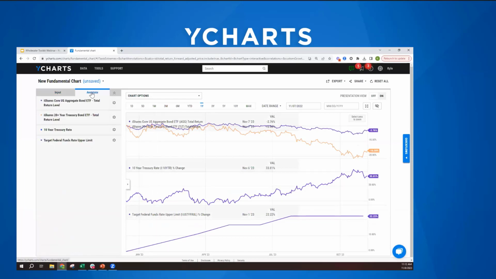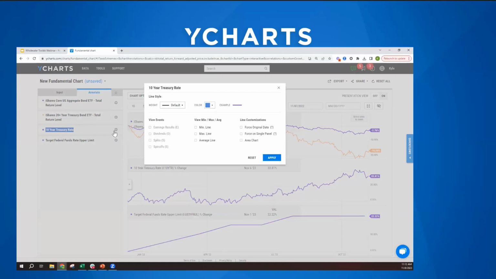Next, we want to go to the annotate function because we want to get these formats back to normal. First, we'll find the 10-year. We're going to click on the annotate option and we're going to force the original data format. That's first and foremost our key thing here. I don't want to see the percent change of the 10-year rate. I want the actual 10-year rate or the original. Then I'm a big fan of using the min-max lines, especially in these conversations, because it automatically plots out the high and the low for you and tells you what those were based on the period you have selected.